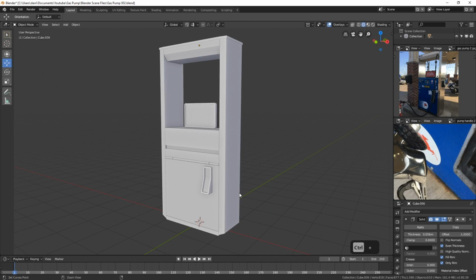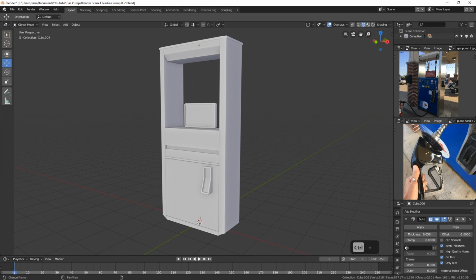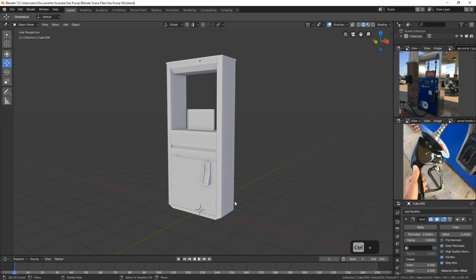I'm going to make this smaller again, and let's go to a whole new layer, or I should say collection, to do this.